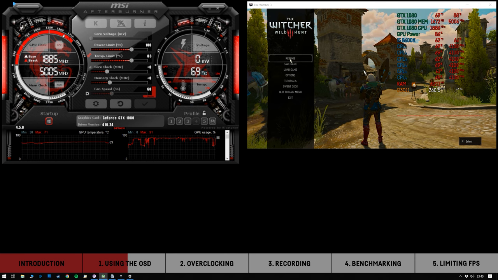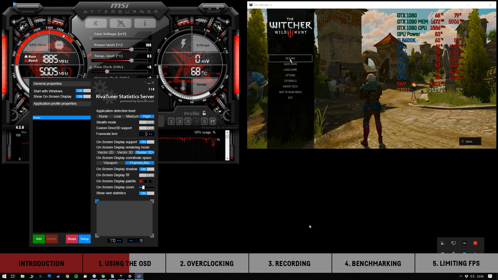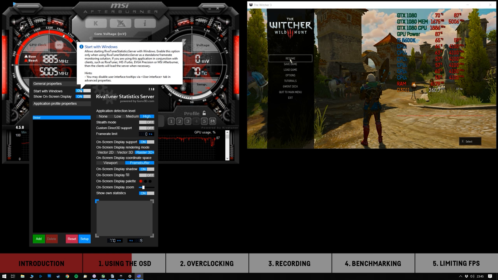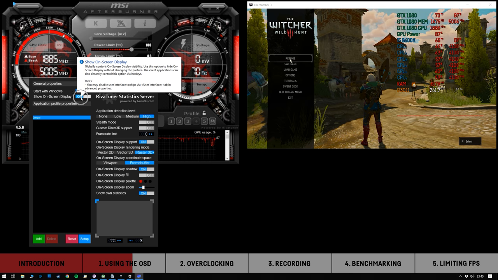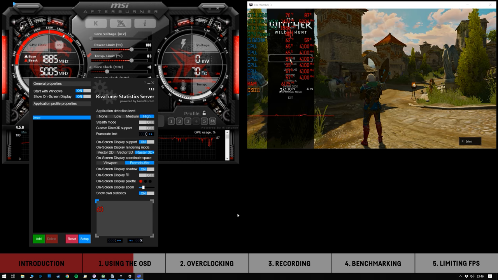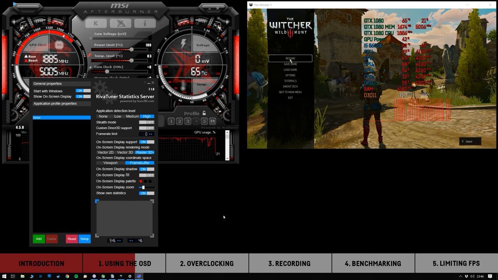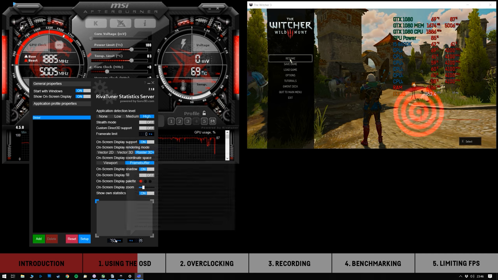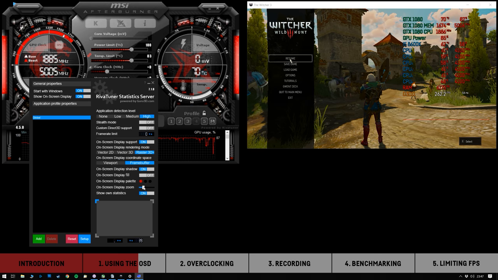Now before you can actually see those statistics in-game, you might need to open up RivaTuner Statistics first and configure some stuff over here as well. Make sure that you also check the Start with Windows, as well as the Show On-Screen Display options. You can either drag the 60 over here to adjust it. Look, you can see it on the screen over there. Or manually enter the positions in pixels, like this. With this bar, you can also change the size of your OSD infos.